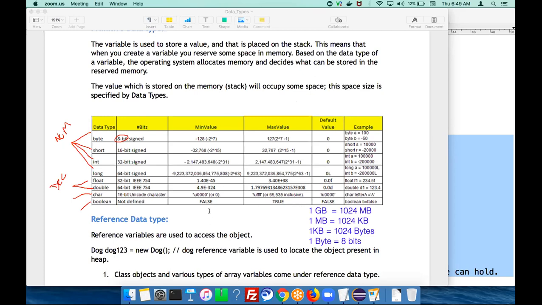If you take byte b equal to 125, is that valid? Yes or no? Yes, it is valid because it is within the range minus 128 to 127. Within minus 128 to 127, byte can allow any value.